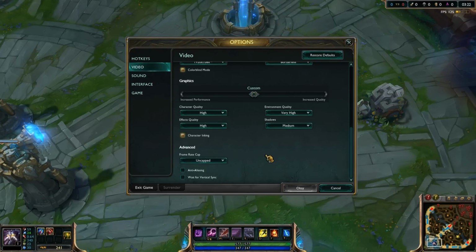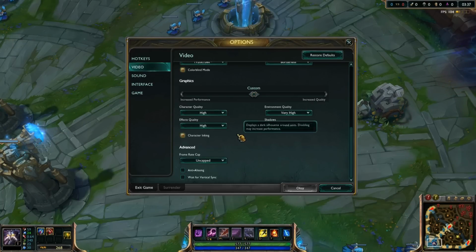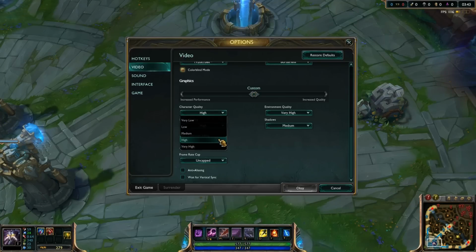The few things we're going to talk about are character quality and effects and environment and shadows. Now, character quality, this doesn't really make any kind of difference on gameplay typically. So set this where you want. I usually go with high. I can run the game maxed out with everything on, but there's no point, no need. Right now we're sitting at 108 frames just with the menu open. But I just have everything set to this typically. This is my settings, but we're going to talk about why or why not.